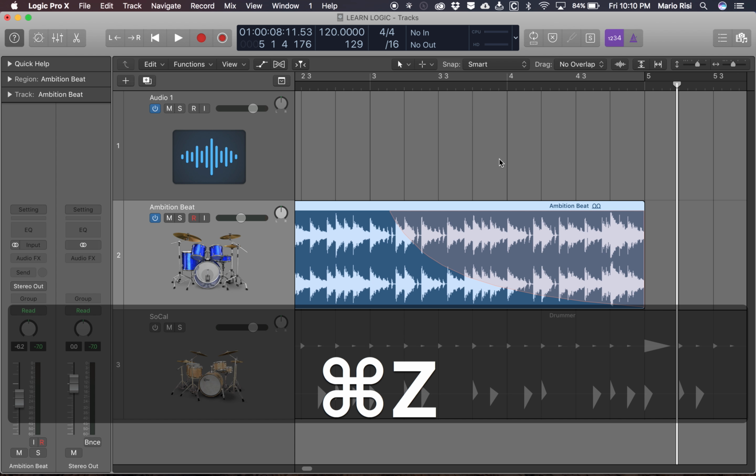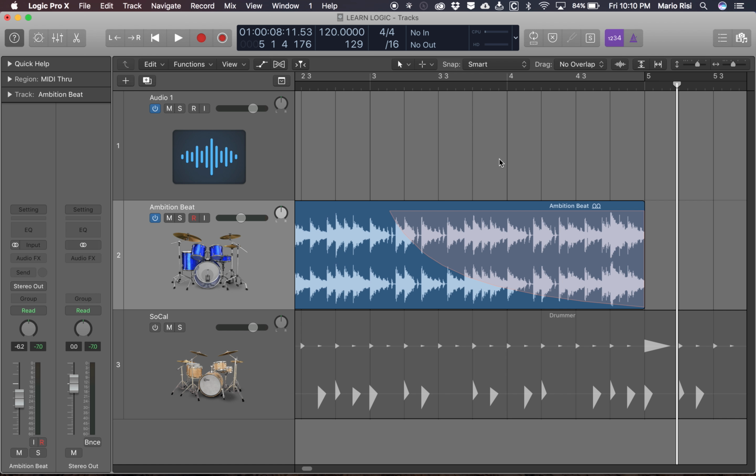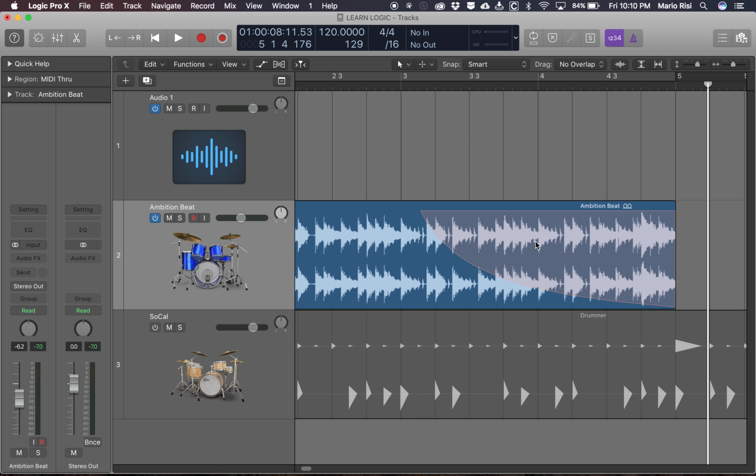Control Z, undo. Now here's a really good tip on auditioning stuff and listening back to when you get a little more involved into your mixes. For instance, I want to re-audition what this new change sounds like. So I'm going to put the playhead here. Doesn't matter where I put it, but before it. So I'm going to just put it in this arbitrary place right there. I'm going to hit play with spacebar and take a listen.